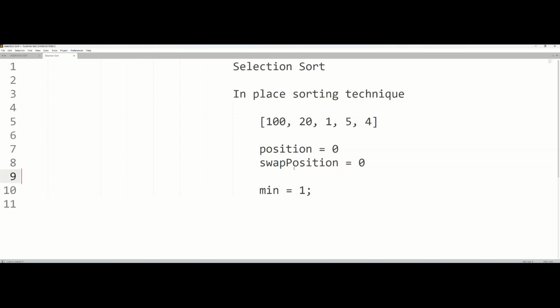So once I start iterating and start looking out for the min element, and once I identify it, what will happen in the initial run is 20 is less than 100, therefore min is 20, and swap position will be updated to 1 because 20 is in position 1 in the array, right? Same way, when min becomes 1, which is immediately after this because 1 is less than 20, swap position will also change to 2. Likewise 5 and 4 do not alter min, therefore they do not alter the swap position.